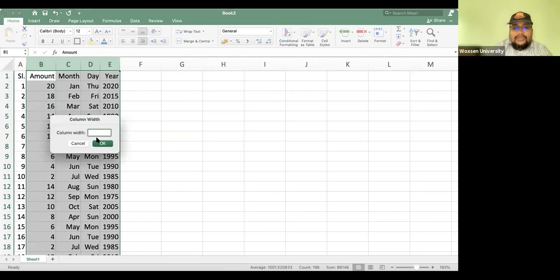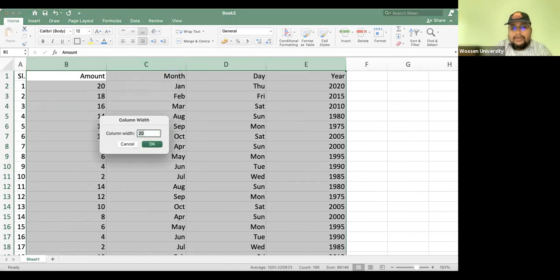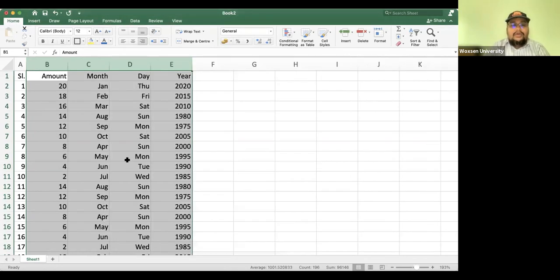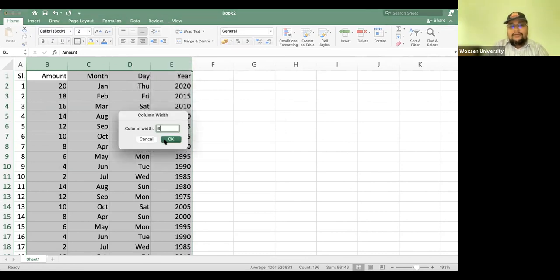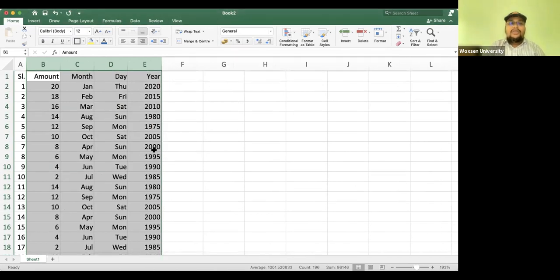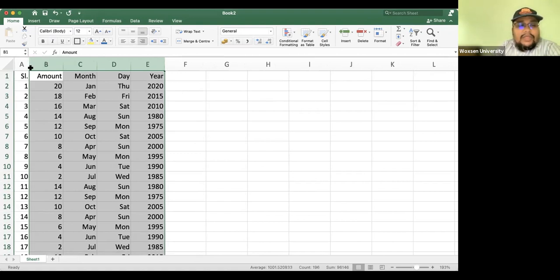Let's say if it is 20, how does it look? It is quite big. So let me make it 10 column width. Now it looks better, isn't it? Or we can also make it a little smaller, like 8. Okay, now it looks good because all columns are now equal. And serial also we can increase a little bit to make it better looking.